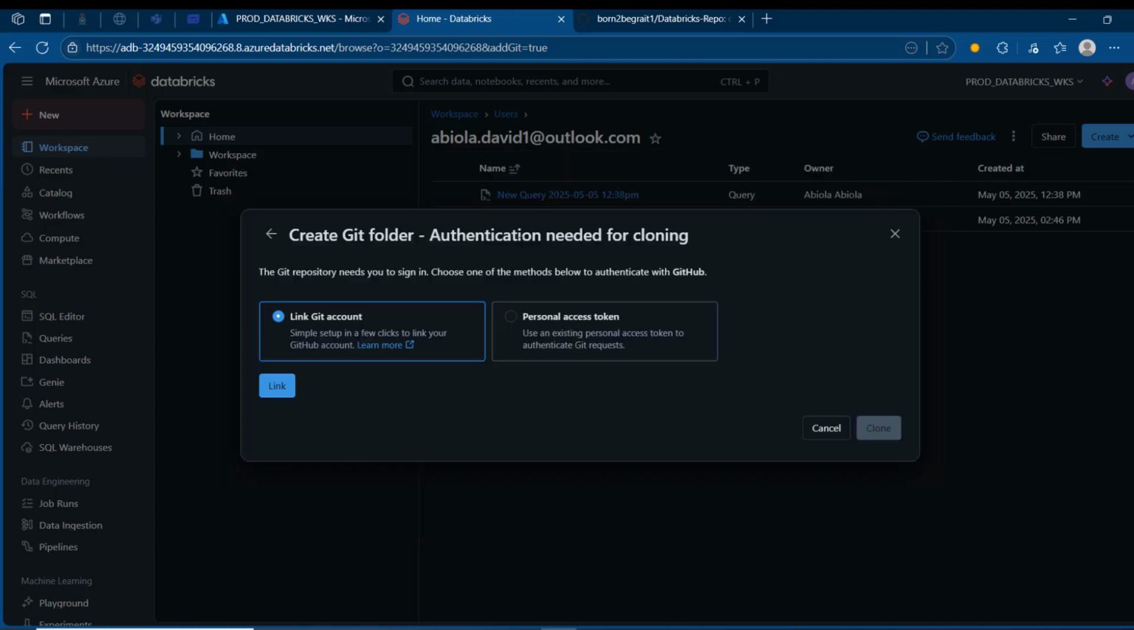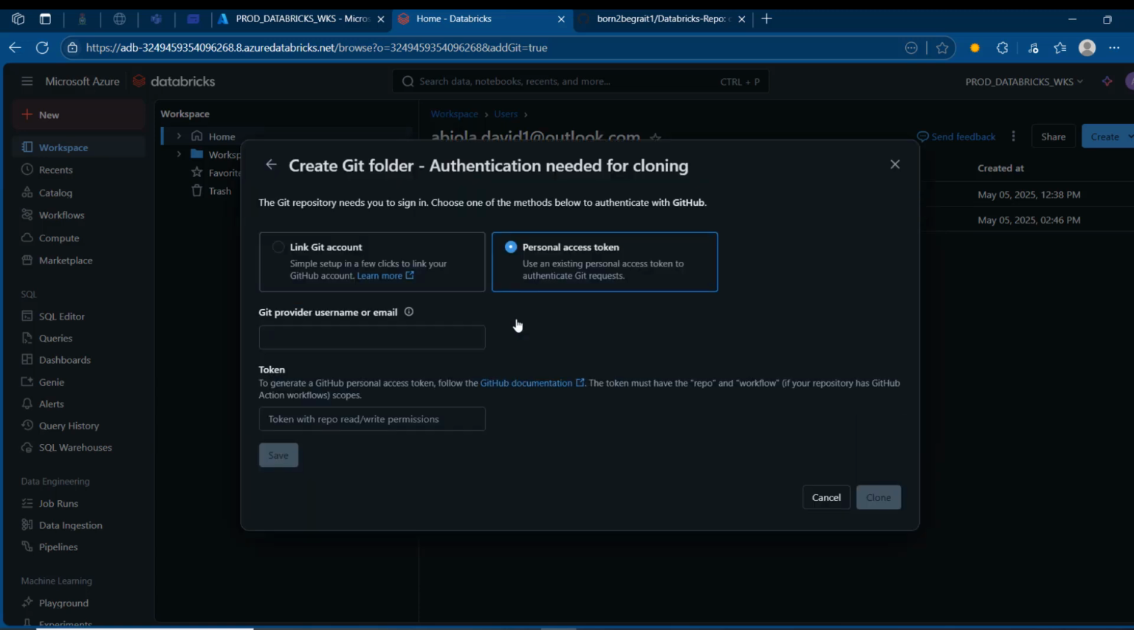Now this is going to require us to authenticate. So we can see the Git repository needs you to sign in. We're asked to choose one of the two methods below to authenticate with GitHub. Now you can easily use the link Git account option with simple clicks to perform the setup. But for this demonstration, I'm going to use the personal access token. So I'm going to use that, and then I'm going to provide my Git provider username or email. So I'm going to type that username here.